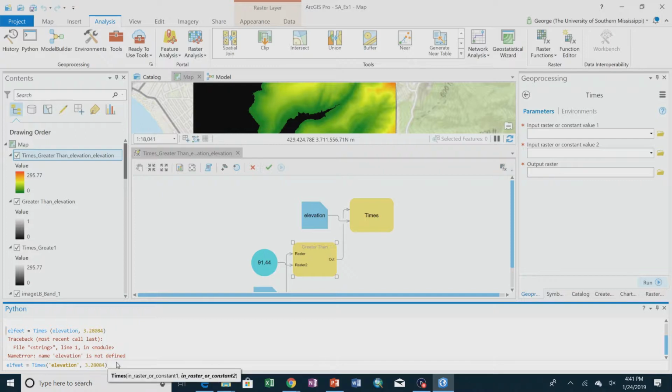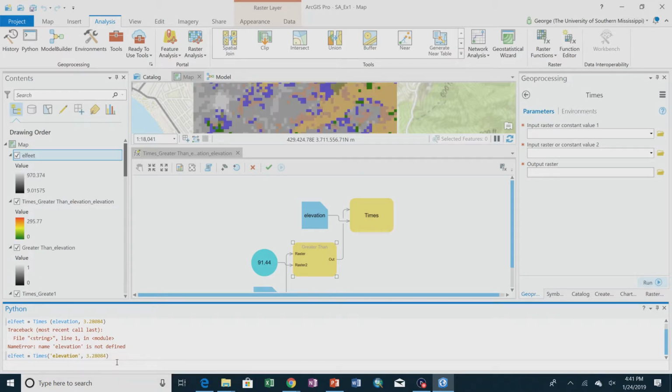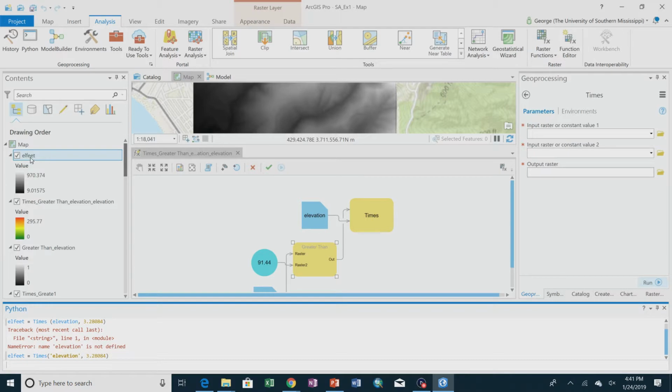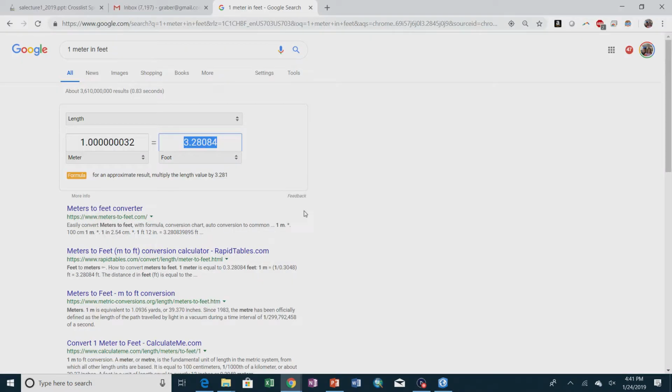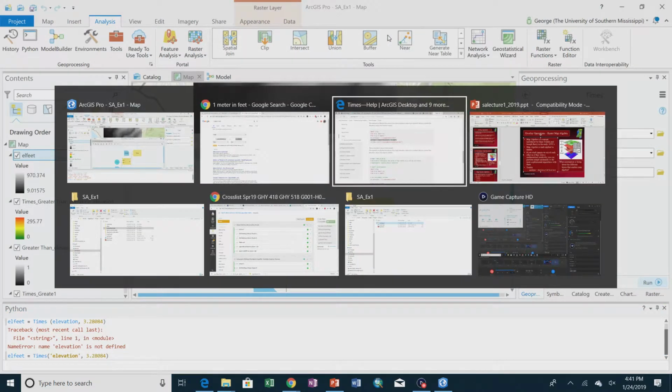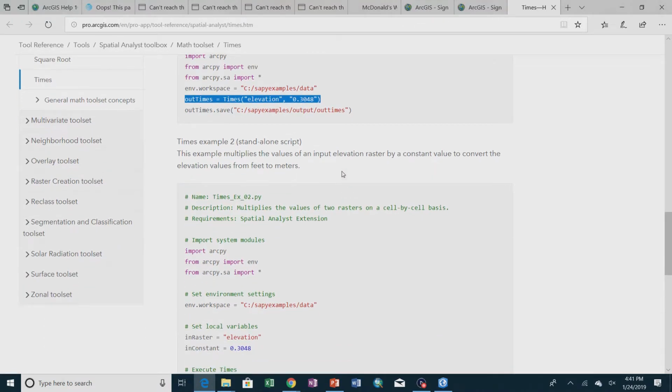So Python is a programming language, and if you're good at typing out Python, it becomes kind of like a command line. So I just multiplied it, and here's the output right there. See how it created that EL feet right there from this command. And I did that based on the help right here. So yeah, I put it in quotes.